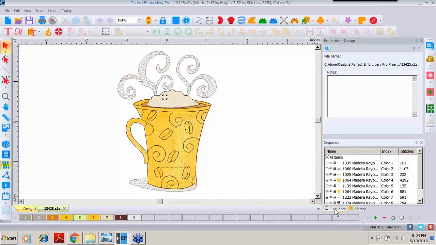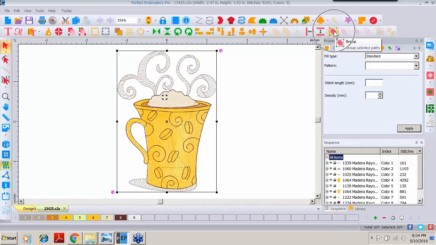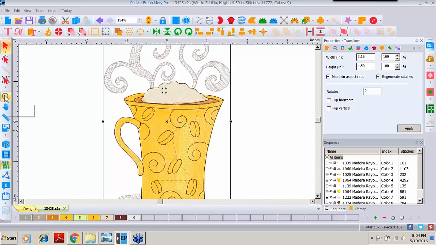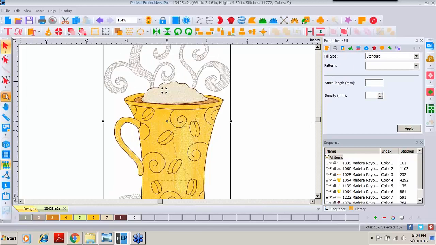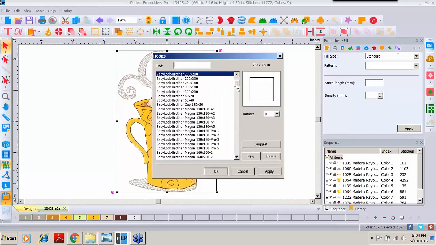I'll come down here and click on Sequence. I'm going to choose All Items and come up here to Group, just in case I want to move that around. And then I'll come over here to Properties, Transform. I'm going to change the height of this cup to be 4.5, so it's just outside our 4x4 hoop. Come over here to Zoom, double-click it to set it to screen, and then let's bring up our 4x4 hoop so we can see where it would fit.